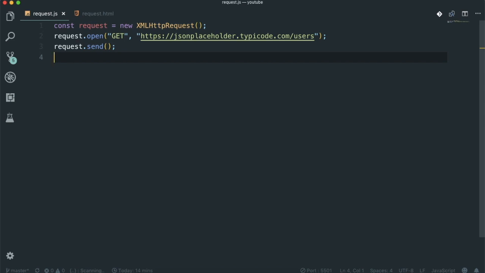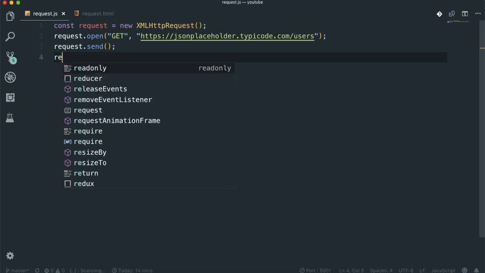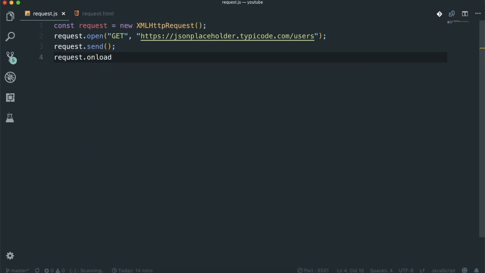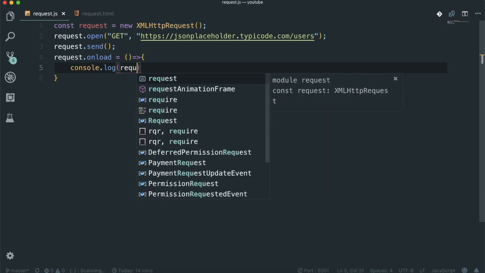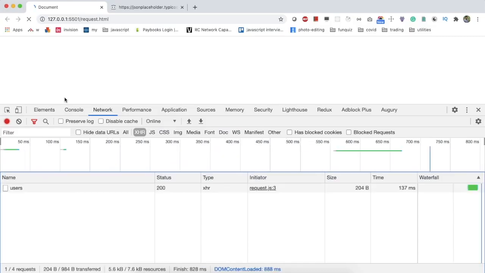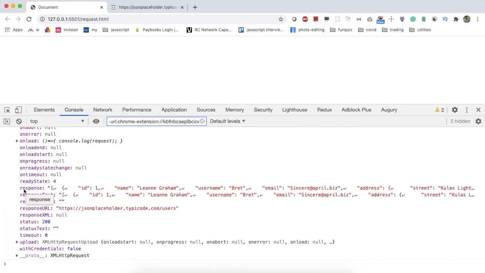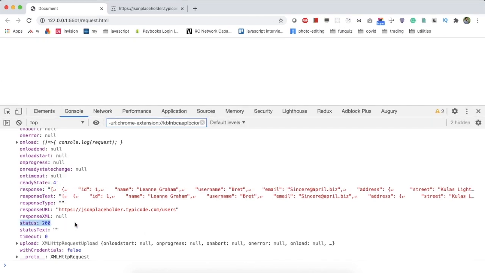So to get the data in the console, you need to use the request.onload method. request.onload equal to a function. Here I am going to check what the request object is. Here you can see the request object, and I am seeing the response. I am able to see the response text and the status also. It is very important to know the status.